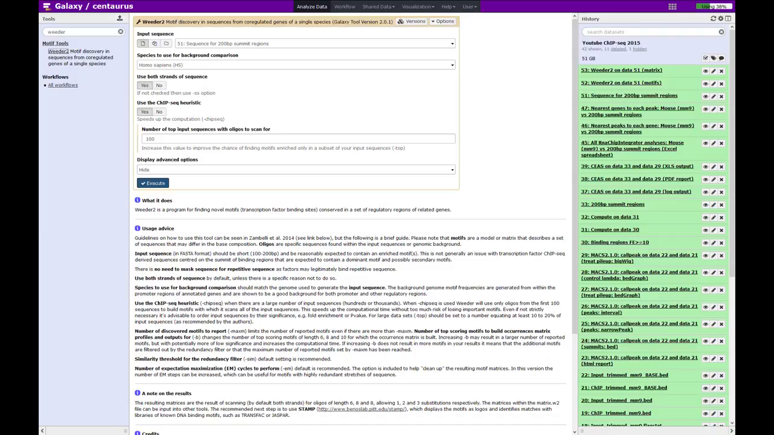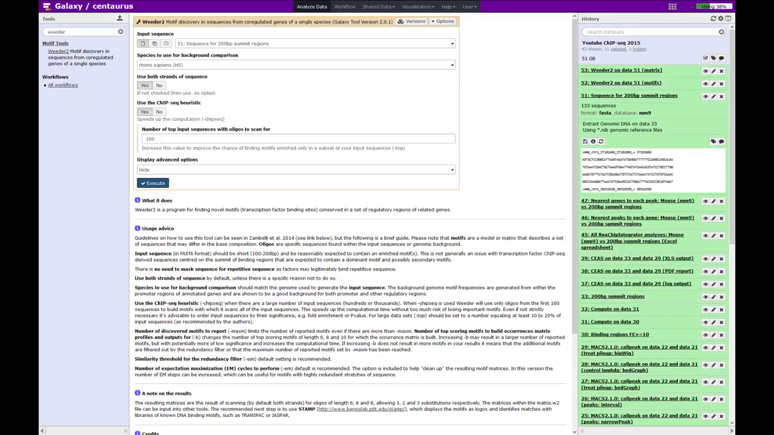The first piece of information you need to supply is the sequence, and if you watch part 5 you will have watched me recreate the 200 base pair summit regions and extract the sequence for those. So they're contained here in item number 51, which we can just view here, and it has the FASTA header and then 200 bases of sequence for each summit region.